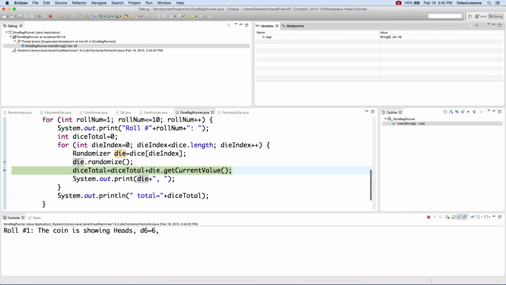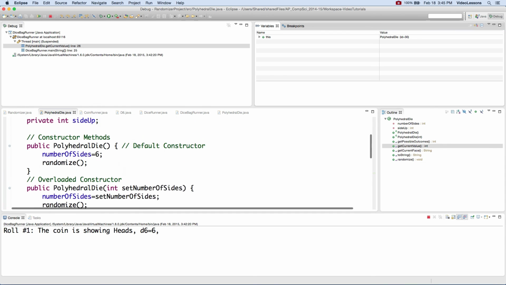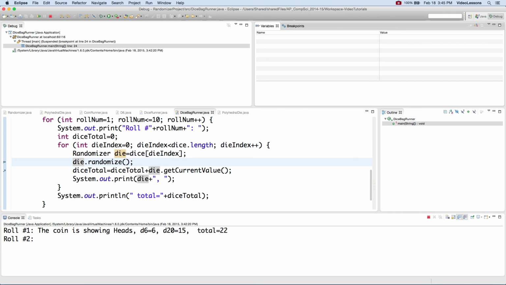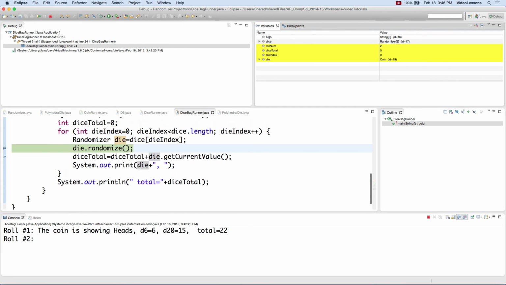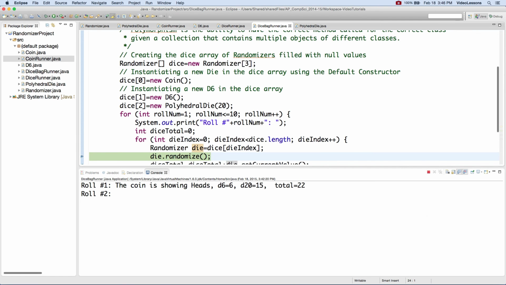And again, the same thing can be seen when I go into get current value and scroll up to see where I am. I'm in polyhedral die. Okay, resume, and I'm back. And notice I got roll number 1. The coin is showing heads, D6 equals 6, D20 equals 15, and the total is 22. That is all done through the magic of polymorphism.